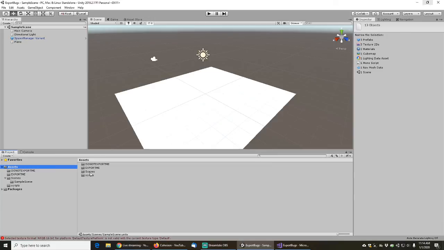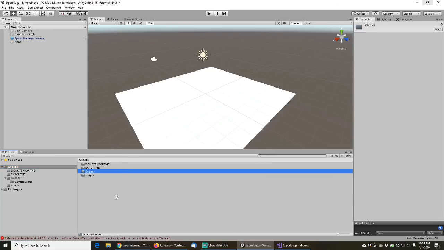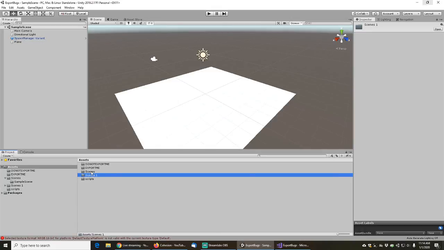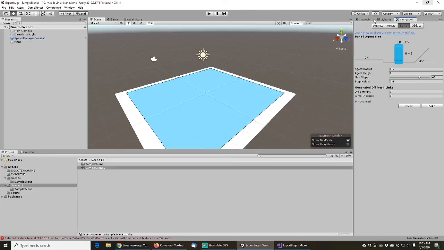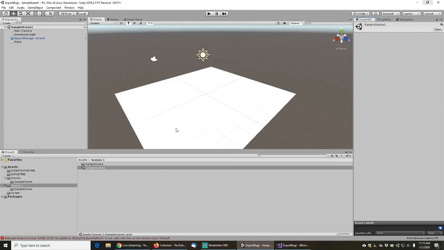Now we're going to do something a little more interesting, and this is another way to trigger this sort of bug. We're going to duplicate the scenes, and now we've got scenes 1 here. And we're going to go into scenes 1, and we've got our sample scene here. We're going to rename this to sample scene 1, then double click to open sample scene 1. So now we're in sample scene 1, and you can see we've got our nav mesh and stuff.